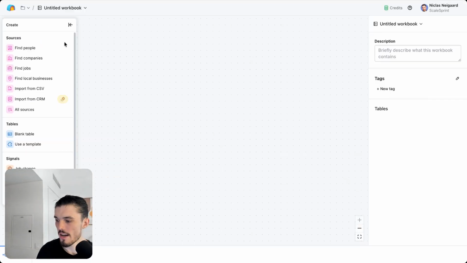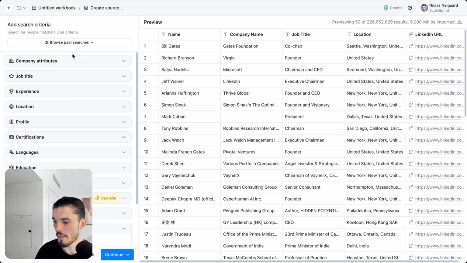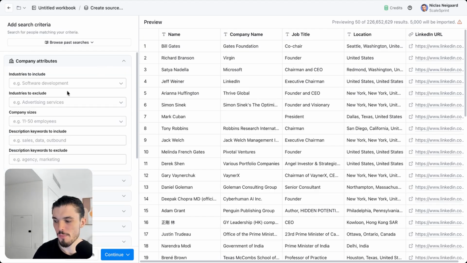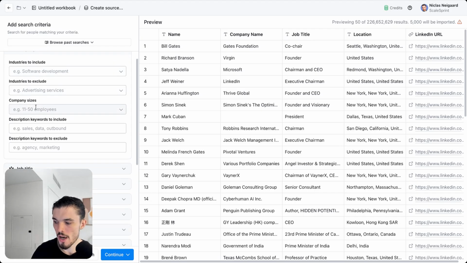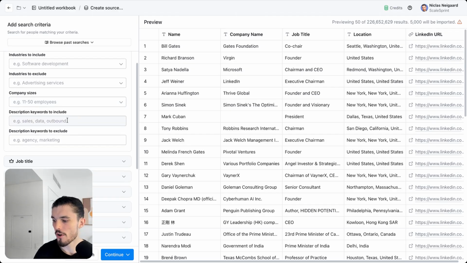So now we are inside of Clay here, and I'm going to go to find people. So we have different options here that we can choose. And so the first one is company attributes. This is where you can choose the industry, industries to exclude, company size, keywords to include.